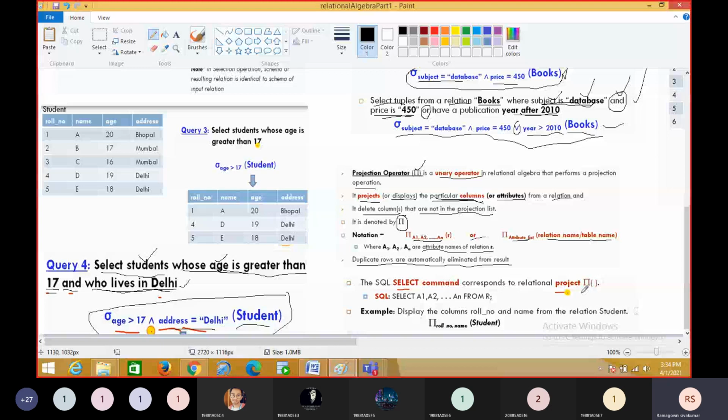The data we can display only a single column. It is regarding columns. Select is regarding the rows and projection is regarding the columns. Operations we can perform here: select A1, A2 and so on, AN from R relation. Here R means relation. Relation means table.